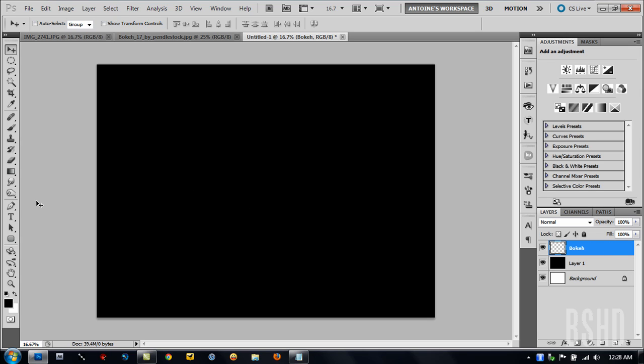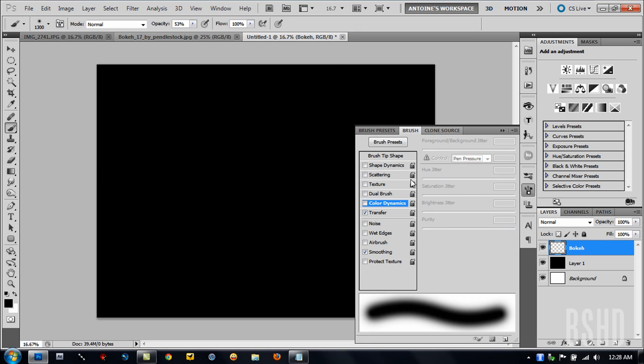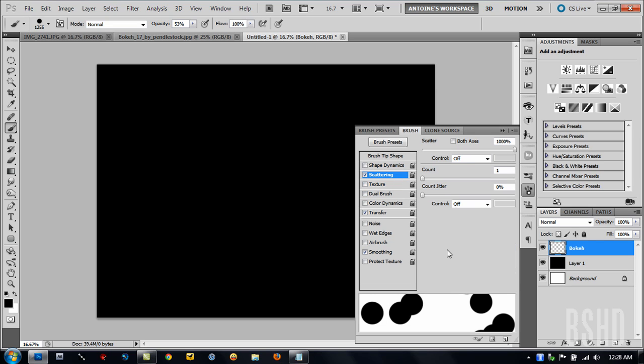So pick your brush and click right next to the custom preset button, and we want to make several changes. So set your hardness first to 100 and then choose scattering and move your scattering to the maximum position and set the both axes off.